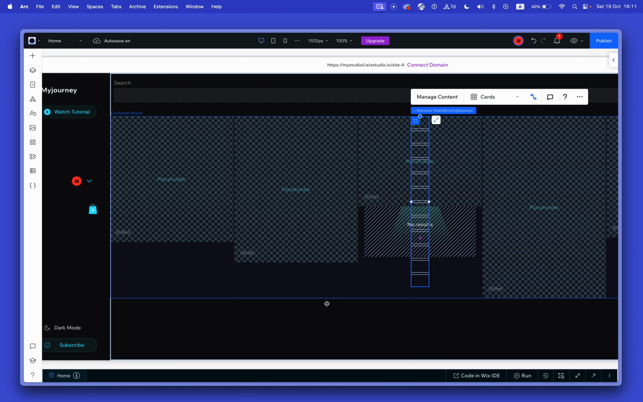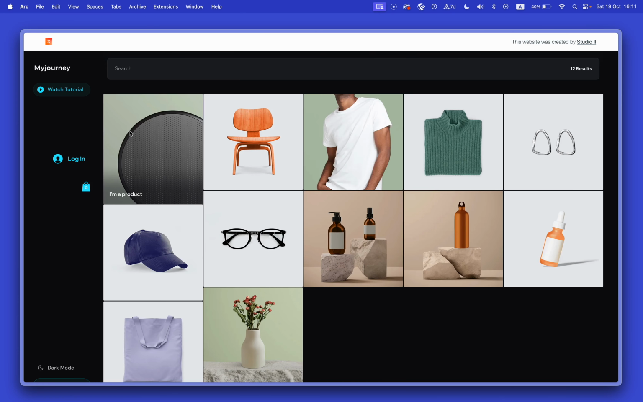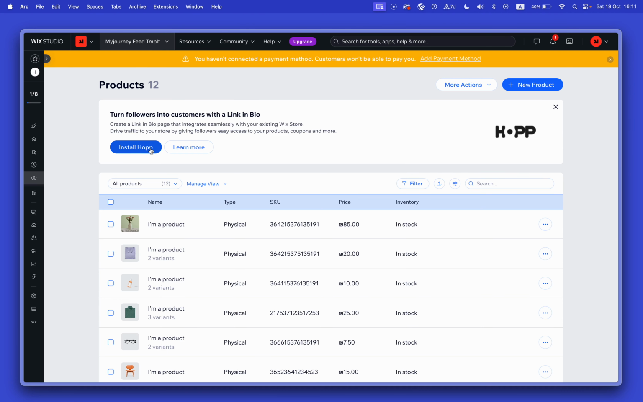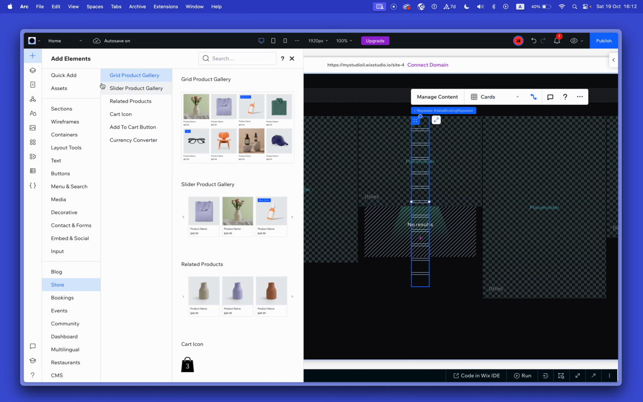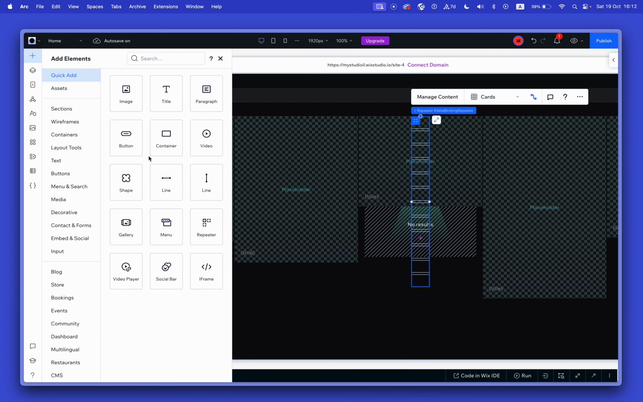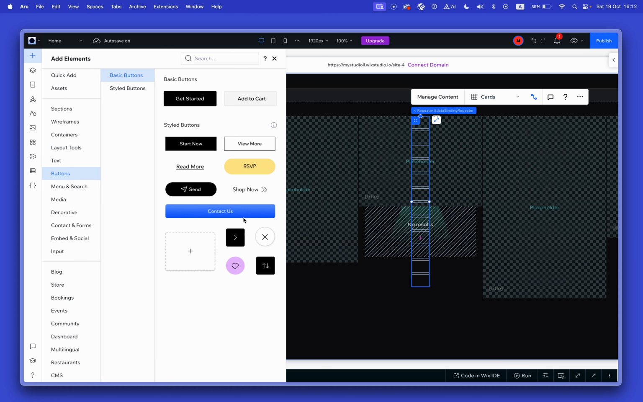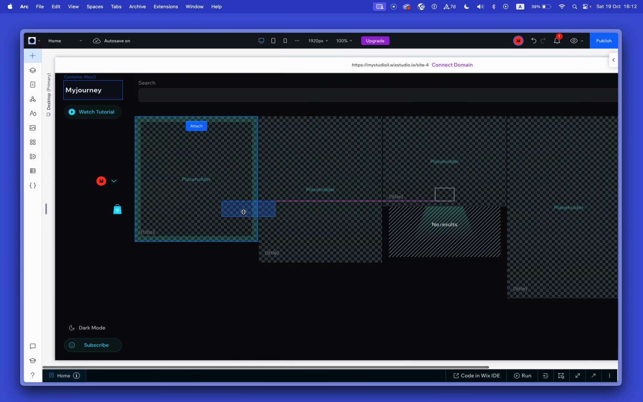So now what we need to do is allow the site visitor to click on this image and go to the relevant product page. So let's do it. The first thing that we need to do is add a button. We can also click on the image, but I prefer to use a button because semantically it makes sense. So let's go to buttons and select this one.